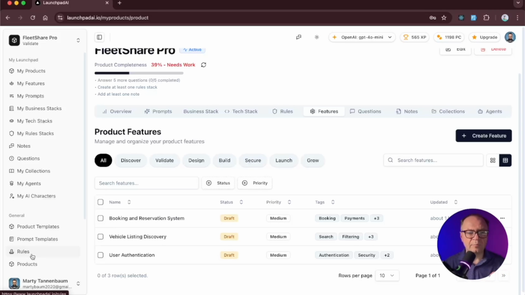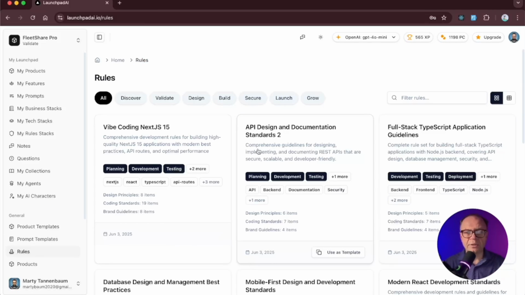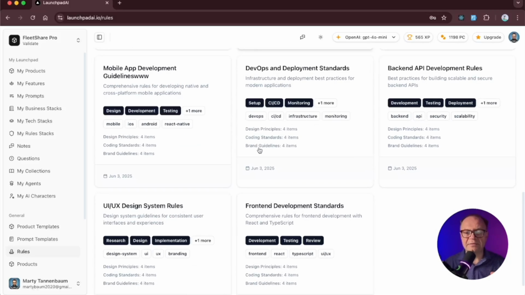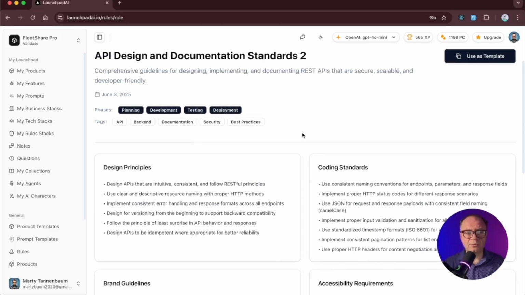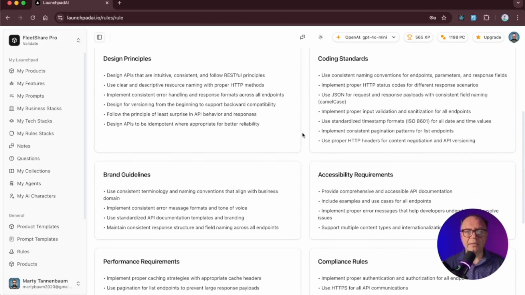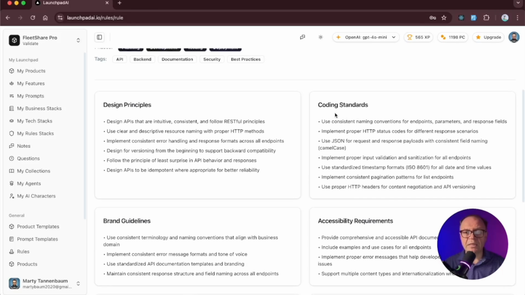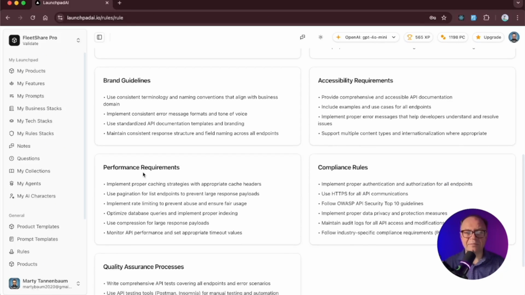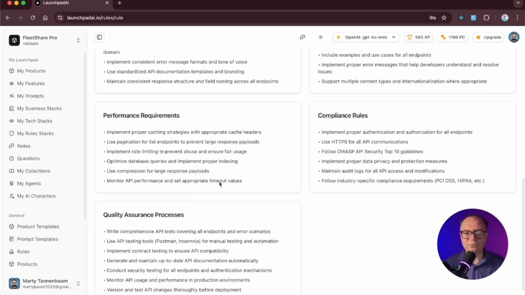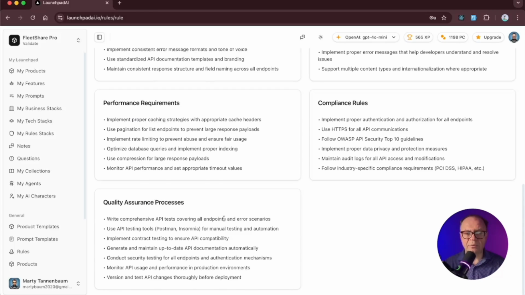If you go into the public rules here in general rules, you will see that there are already system-defined rules, and each rule stack is an extra context that you can provide either to your application creation or feature creation process during the enrichment. You can click on any one of these rule sets, and you will see that they are organized by design principles, coding standards, brand guidelines, accessibility requirements, performance requirements, compliance rules, and quality assurance processes.